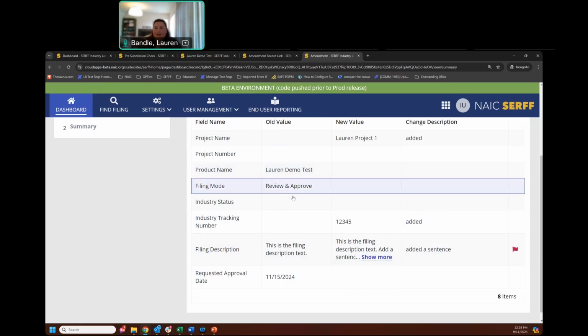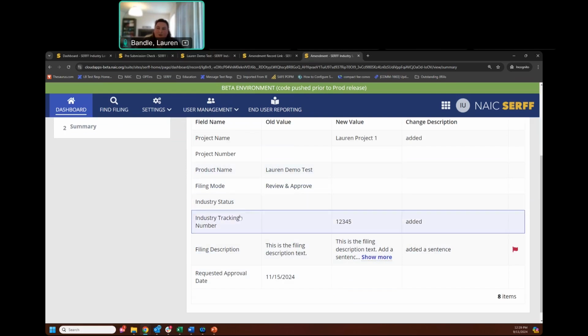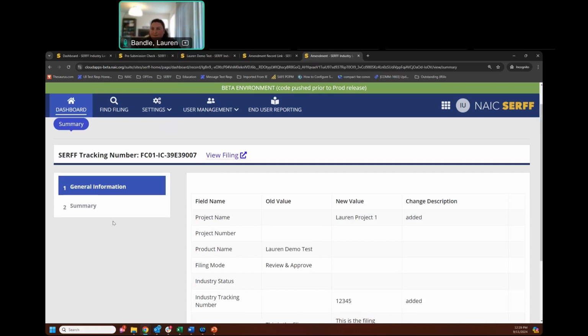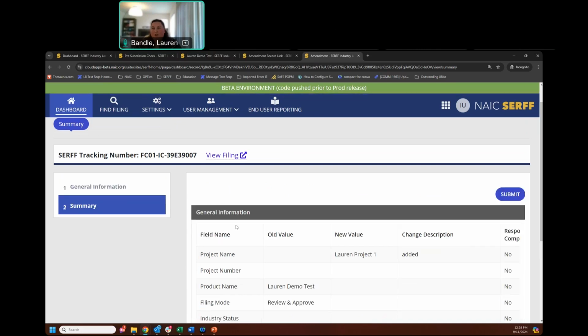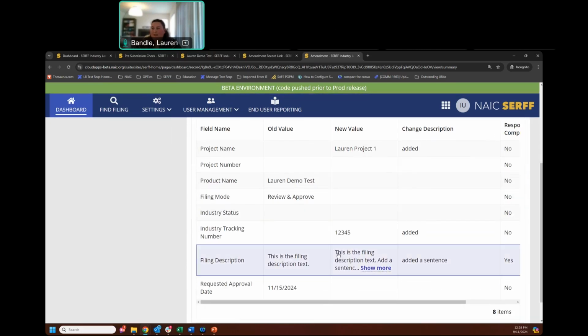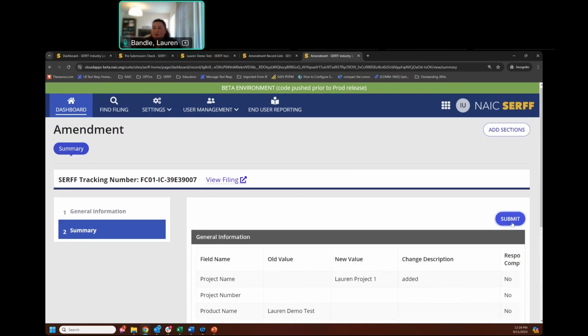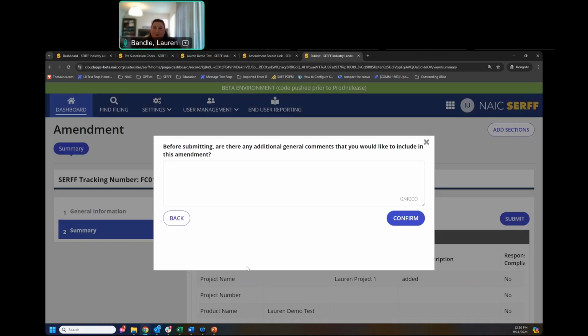Now, the process for how those changes are applied to a filing is a little bit different. Every change that you make on a filing in the new system, except for changes to the industry only fields, so the status and the tracking number, will be considered pending changes. So once I submit this amendment, I can go ahead and do that now. Those changes to the project name and the filing description will be available for review to the reviewer, similar to how post-submission update works today, and they will be able to accept or decline those changes. If they accept, those changes will go into effect on the filing. If they decline the changes, they will not.